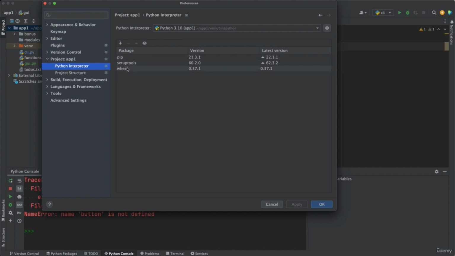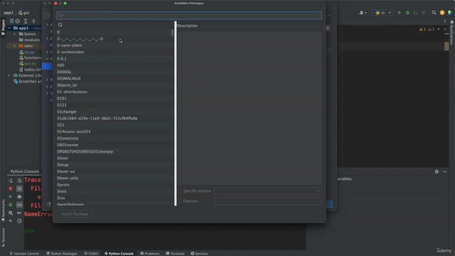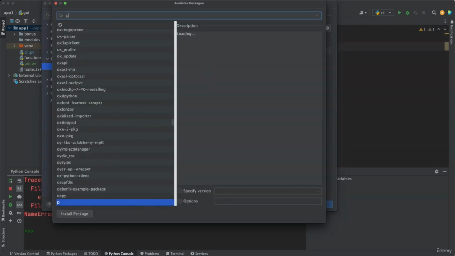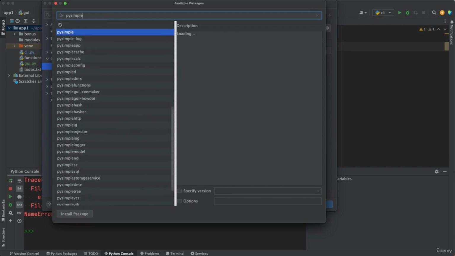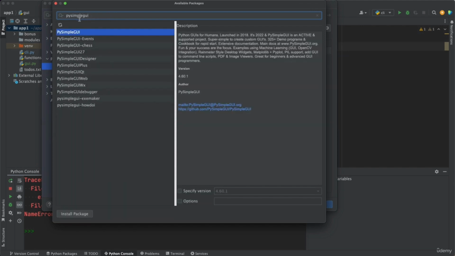Now these are by default included, but you can add more using this plus icon. And here you want to search for PySimpleGUI. It's one word, no spaces, and install that package. So there are different packages with different names. You want to install PySimpleGUI, that one, by pressing on this Install Package button.